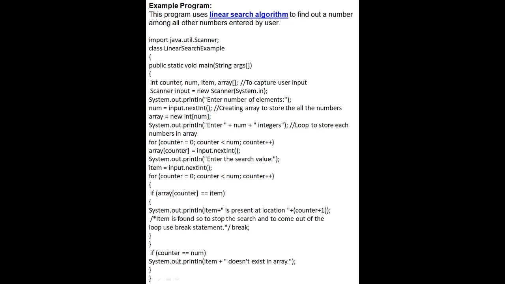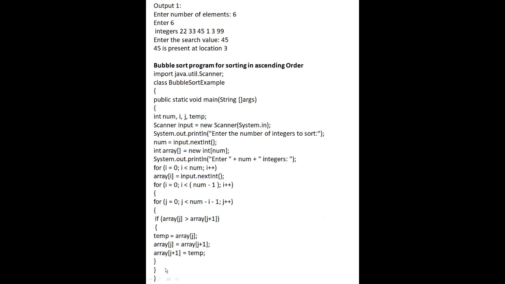Then curly bracket, if counter equals num, then System.out.println item does not exist in array. Close the curly brackets 4 times, because we have opened 4 brackets here.